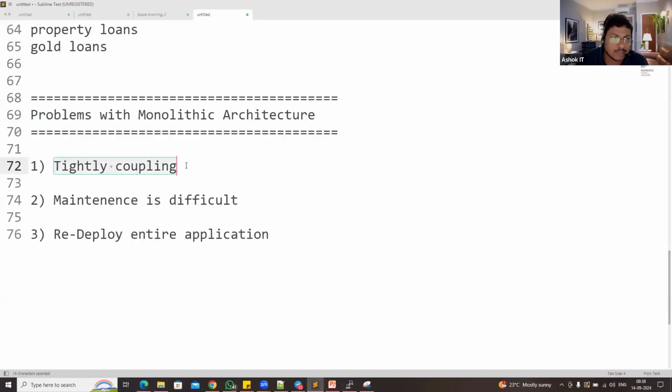Okay, the first problem with the monolithic architecture is the project is tightly coupled. Everything we developed at one place. Then, as everything is available at one place, the maintenance of the project is going to be difficult, and we need to redeploy the entire application.